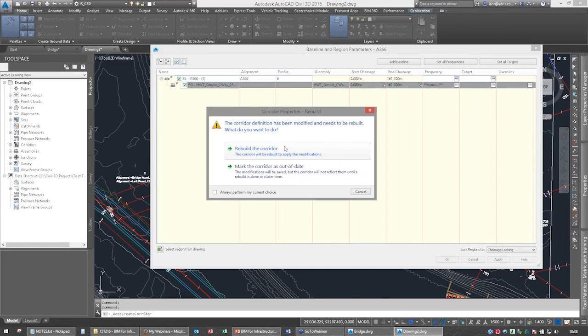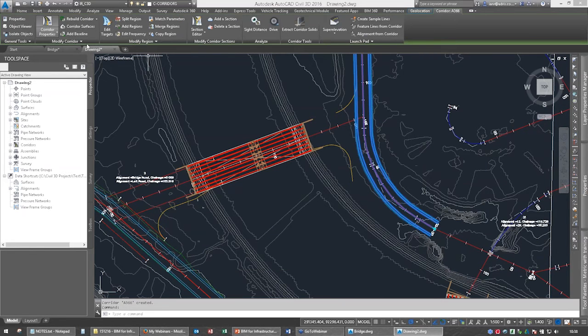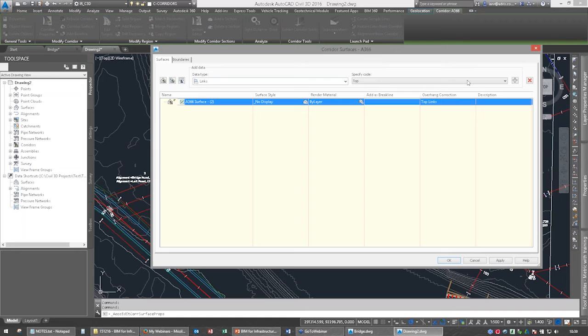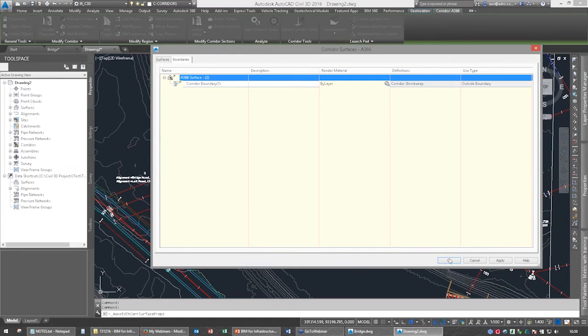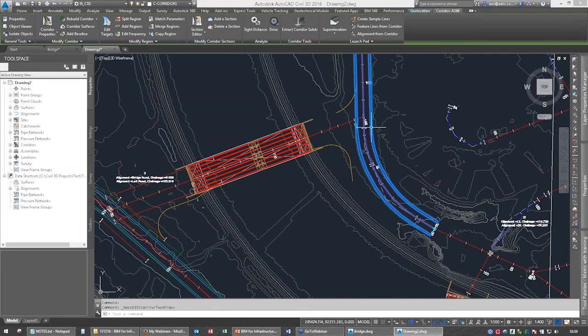Again, I'll just accept the defaults because it's a webinar and we're not actually going to build this, and we'll just surface that one as well. And again, I don't need to see it, so I'll do no display. We'll do overhang correction, add the top links in, put a boundary in there and rebuild the corridor, and again just double check it.